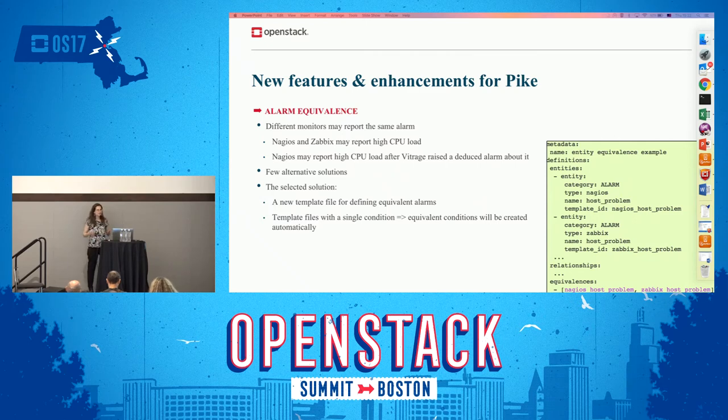Another use case is if Vitrage raises a deduced alarm on an instance, that there is a high CPU load on the instance, and then later on Zabbix reports the same problem, we would like to identify that this is really the same alarm and not two distinct alarms. There are several options of how to mark this case. Some of them are problematic. We selected the option of adding in the template a way to say these two or three alarms are equivalent. And then if you have a template with root cause relationship of one of the alarms, we automatically generate a similar template for the equivalent alarms.